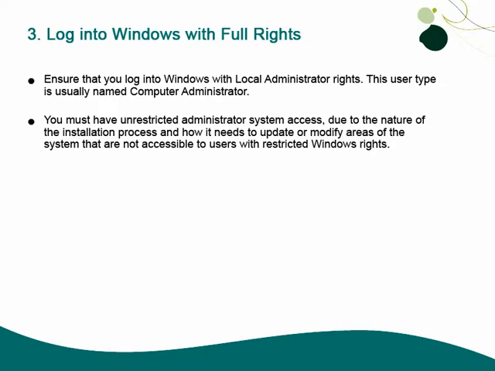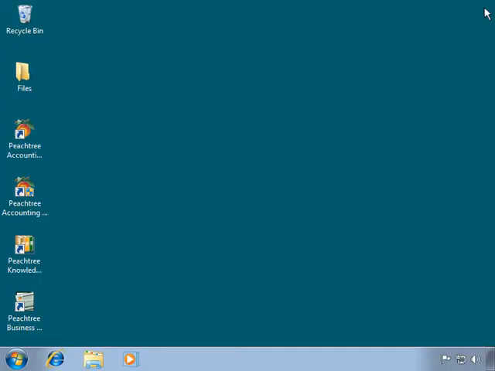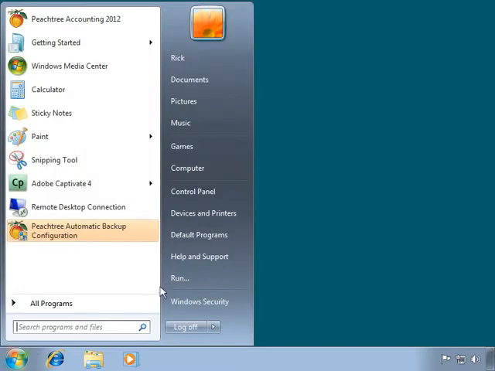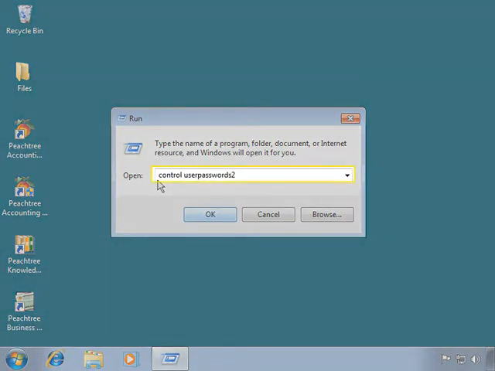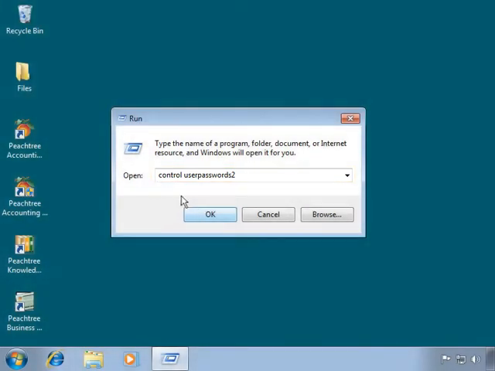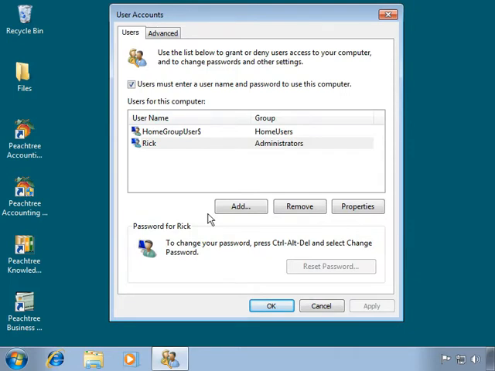Here's an easy way to determine whether you have full rights to the system. In Windows XP, select the Start button and then select Run. If you are using Vista or Windows 7, hold down the Windows key on your keyboard and then press the R key. The same Run window will appear. At the Open field, enter Control, space, User Passwords, and the number 2, no spaces, and then press the OK button. If you have full local administrator rights, a User Accounts window will appear.